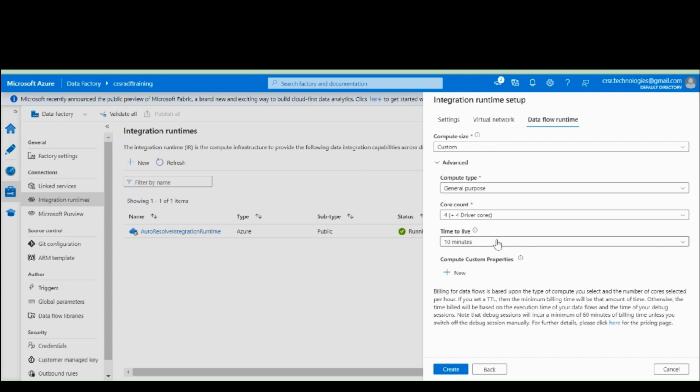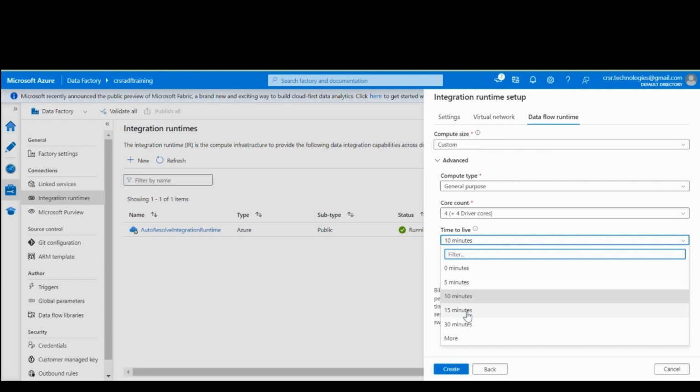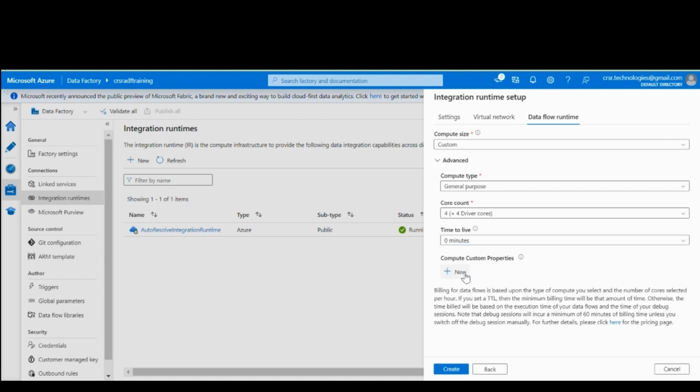At that time we can go with something like 10, or according to our requirement we can select our time to live. If we have almost 5 to 6 subsequent data flow activities executing at a time, then we can go with 30 minutes or 50 minutes. And if we increase the time to live minutes, the billing cost is going to increase. So it is important to remember that time to live is costly. As of now I'm going with 0 minutes.